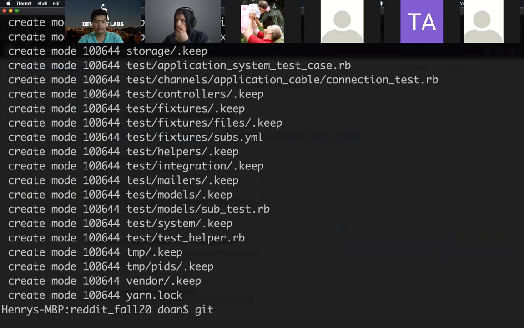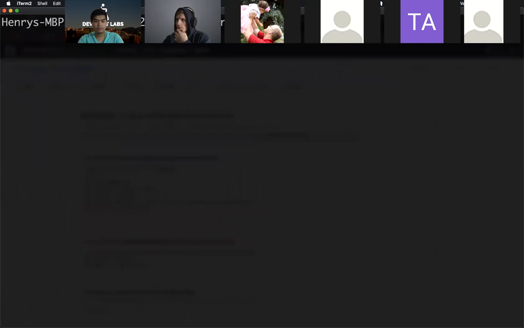So it'll be git remote add origin, and then paste. So make sure that you have your own remote there.